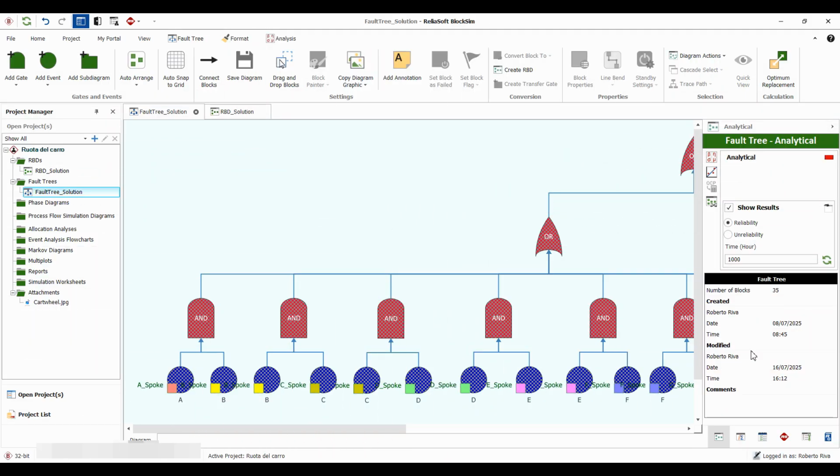So the fault tree solution includes 35 blocks between events and gates. So it's actually more complex than we have imagined. We only had 8 spokes for our wheel. And what we do, we divide it into 2 sections because we've got to satisfy 2 independent conditions.